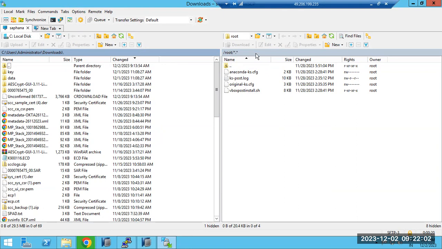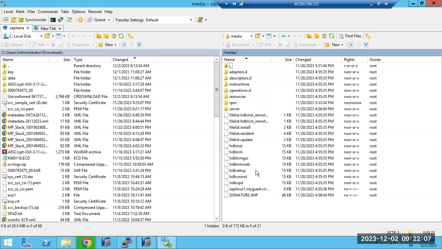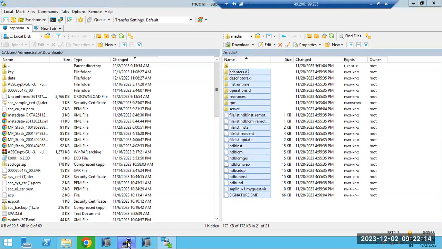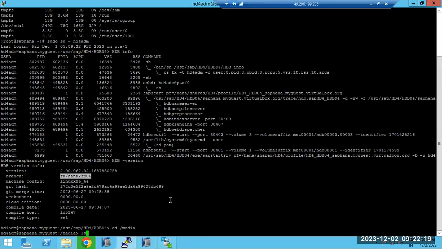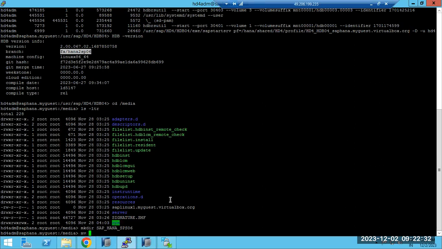Here in the menu bar, if you double click, you can type the path and it will go to the respective path. So what I will do here is create one folder in /media, because all the media folders are there. Then you can create something like SAP HANA SPS06, like I have created, and I moved all the files to this folder.